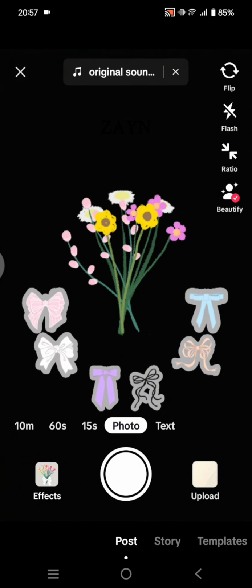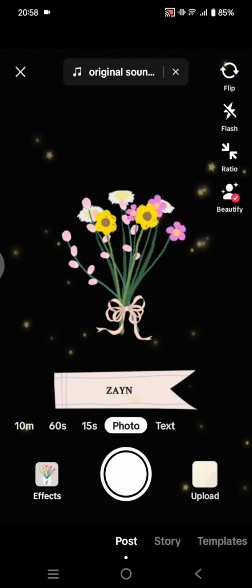Now select the ribbon to decorate the flower. I'm going to choose this one, click on OK again, and this is the result.